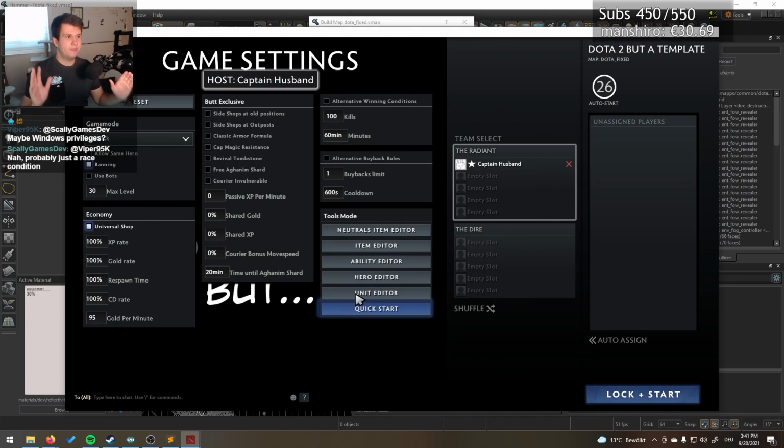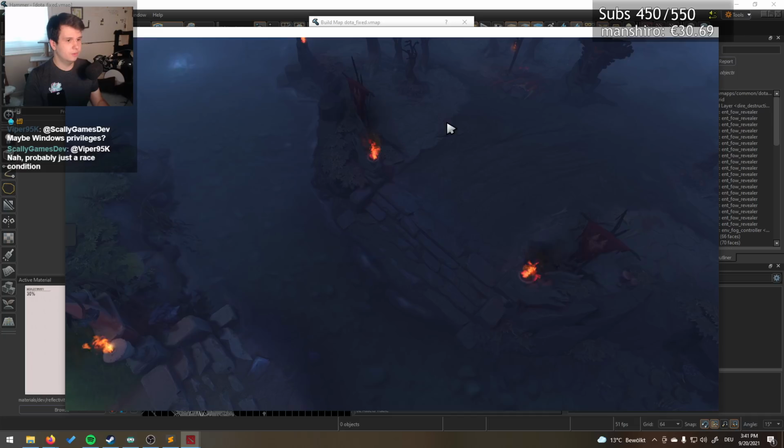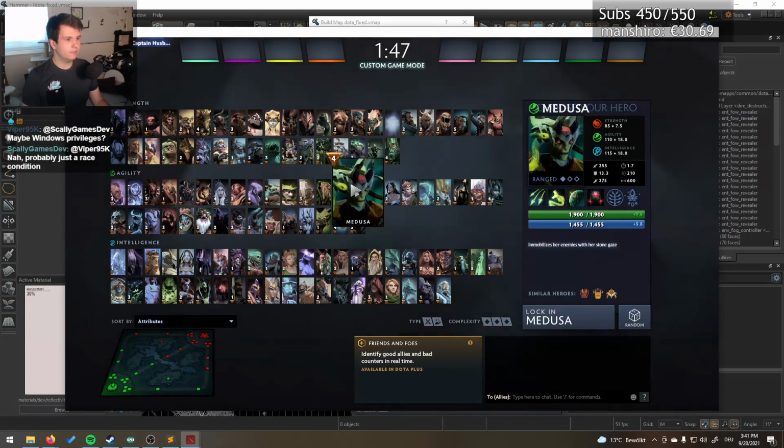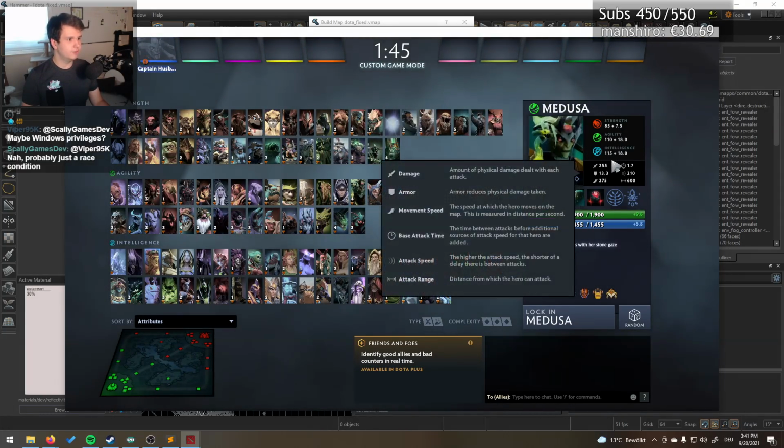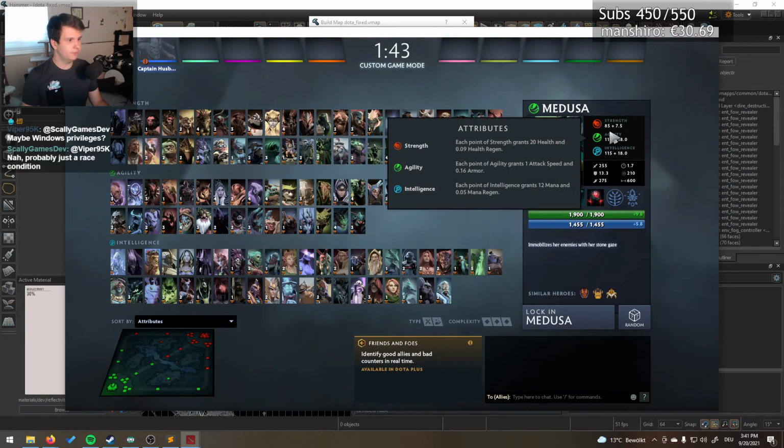So anyway, we have now run it, and here you can see we have our template. I'm sure you guys are familiar with this, and I can come in here and modify these values if I want, and you guys can modify these too by default. But more importantly, if we now load into the map, we're going to have all of our heroes here. And if we have a quick look, you can see, oh, this Medusa is pretty chunky. Wow, that's a big Medusa.